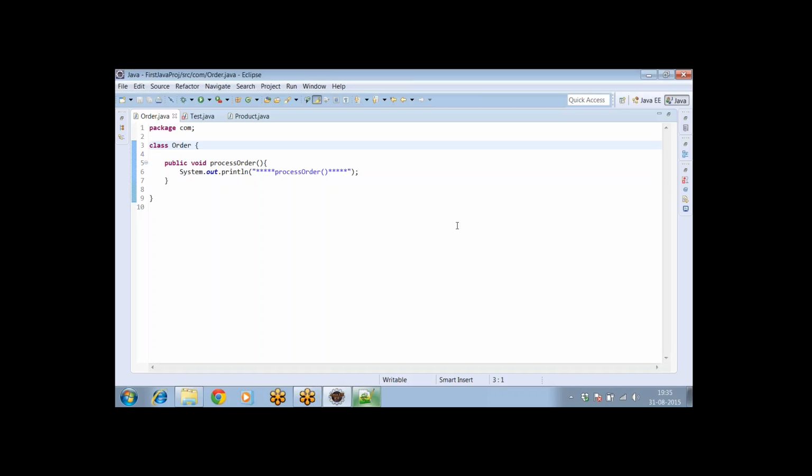So now this order class, it belongs to which package? What will be the visibility of this class now? Order class belongs to the com package. So that means now that class is only visible or accessible in the com package here.